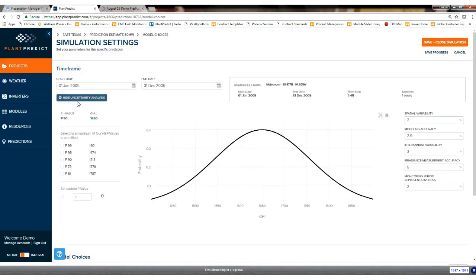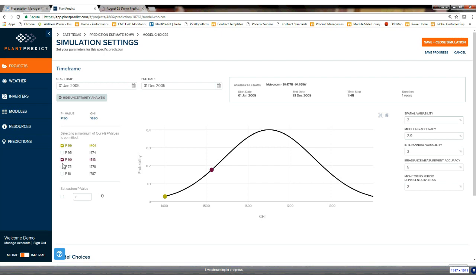Assuming you have good inputs for what you expect the uncertainty of your weather data and your model to be, you can type those in here, and it'll give you a quick visual of what the P90 and the P99 mean. It will also output the results with your energy prediction for the selections that you choose. If you wanted something special like a P83, which is random, but I'm sure someone has requested it before, you can set a custom p-value here. So that's how you would generate an uncertainty analysis.